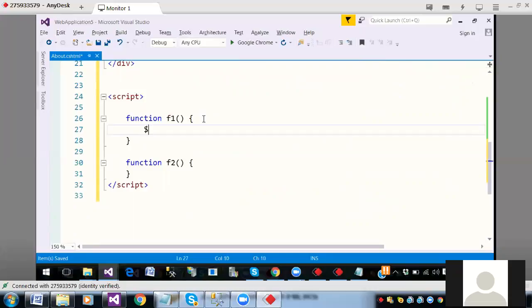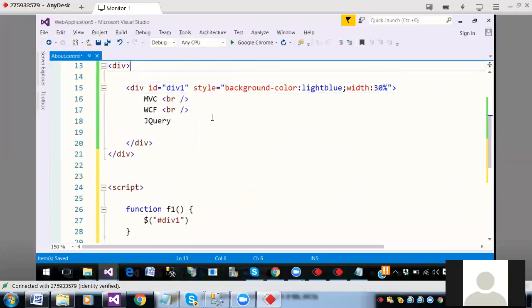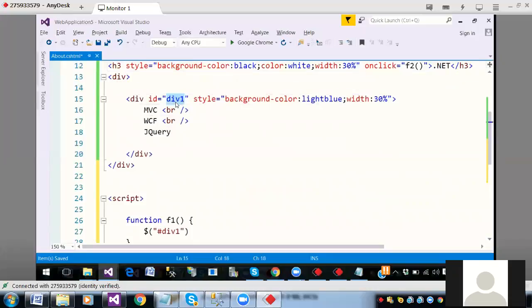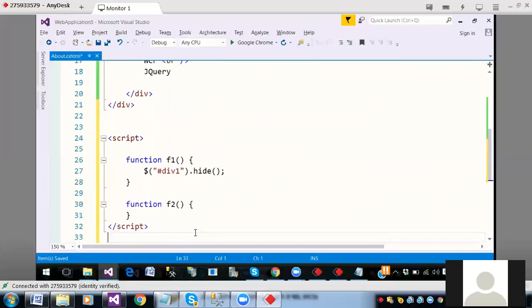Now we can say simply dollar. What is our div ID? Hash div1. So whenever we click on the button, we need to hide this particular div. So we can simply say hide. So don't display this one initially. Whenever we click on the particular button, the F1 function will be called and this will hide.